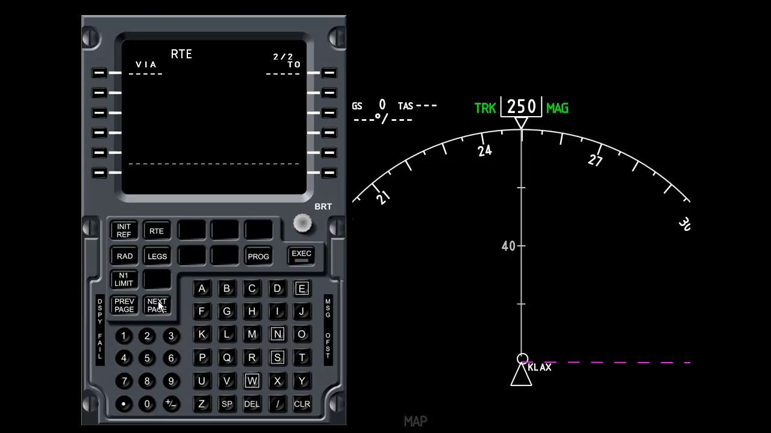Next page. Now we're going to enter the LAX VOR first of all. We can see it's down here on the ND. That's our first waypoint from the airport itself up to the LAX VOR. I'm going to enter the San Francisco VOR underneath the LAX VOR. We can see that if I zoom out on the ND, we've got the San Francisco VOR up here, slightly obscured by the airport itself.